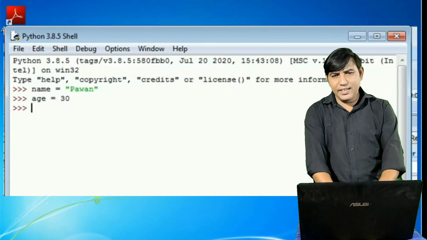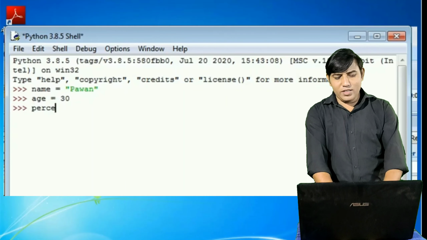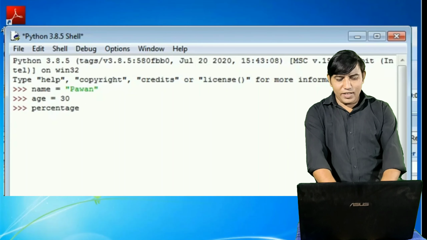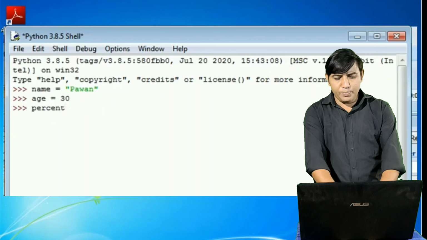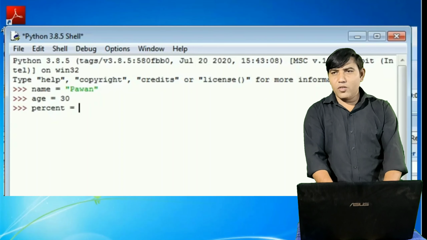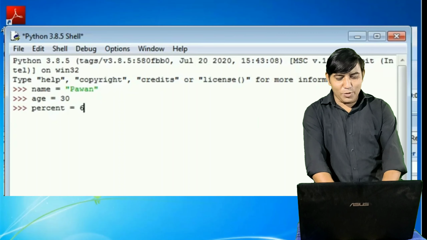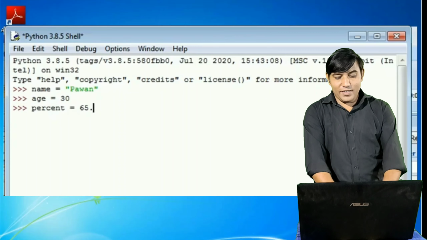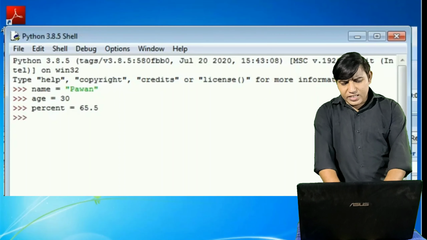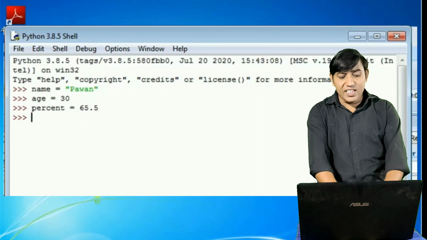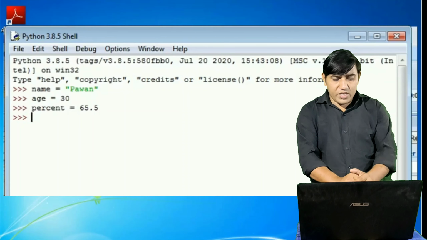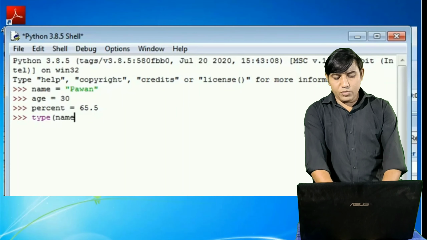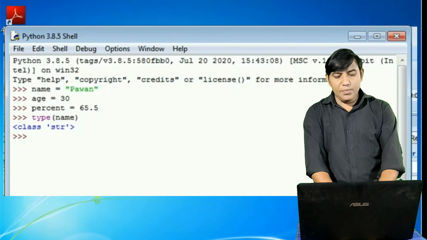Now percentage. I did not get high percentages in my school and college time. So I will simply write percent. It was always 60 or 65 for me. So I'm going to write 65.5. Okay, now enter. So now there are three different variables: name, age, and percentage. Now I'm going to check the type of these variables. There is a function, type, that I'm going to use. Oh, the name type is string.